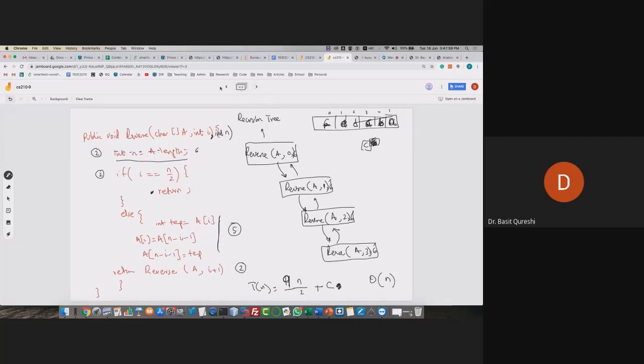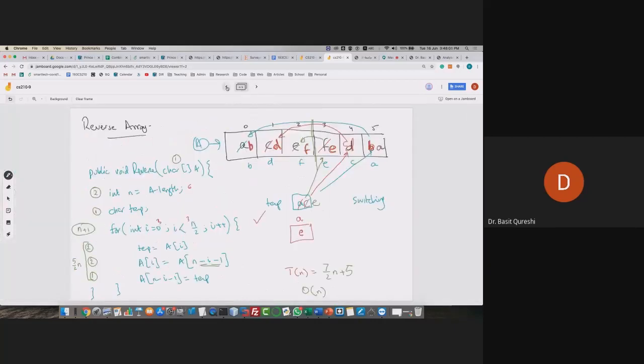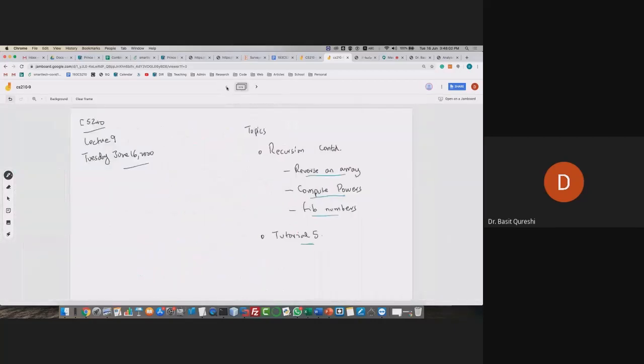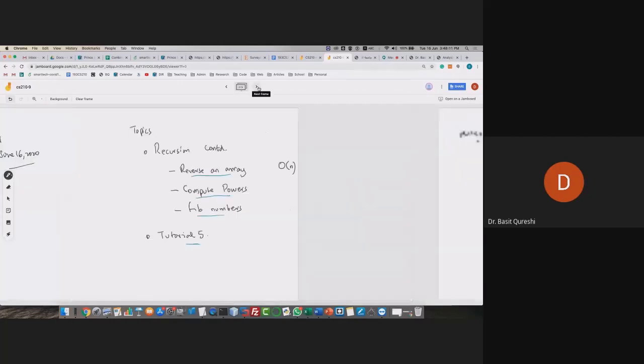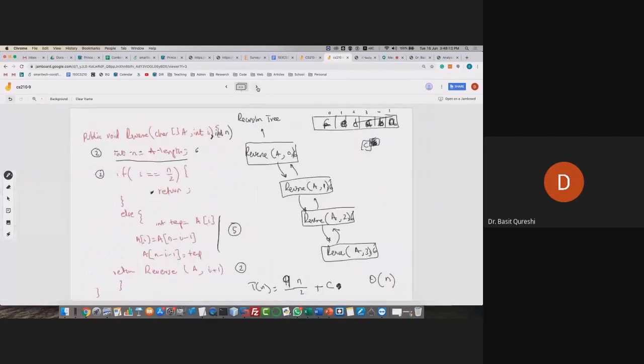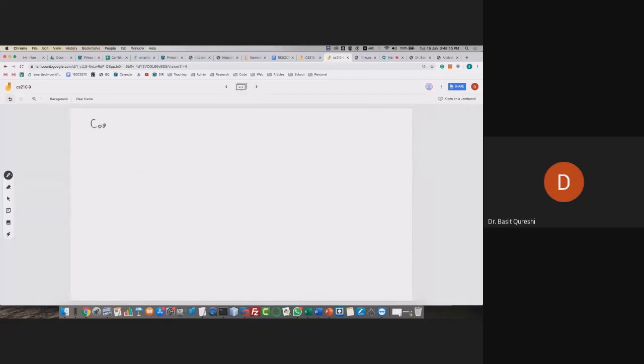All right, let's look at the next example now. So this was the reverse array. Okay, so the runtime for reverse array is big O of n. Let's look at compute powers now. Okay, this is just another example. Compute powers.